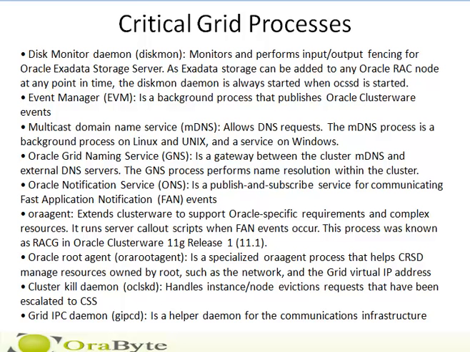Oracle Agent extends clusterware to support Oracle-specific requirements and complex resources. It runs server callout scripts when FAN events occur. This process was known as RACG in clusterware 11gR1. So RACG was used for running server callout scripts when FAN events occur, right? Now that process has been remodified, and it is done by Oracle Agent.